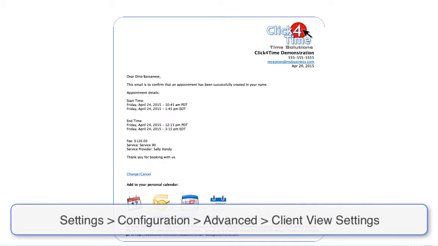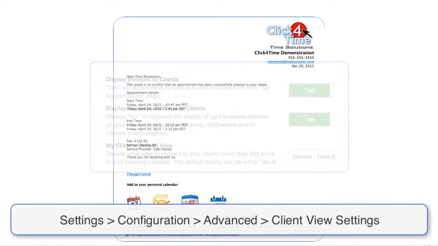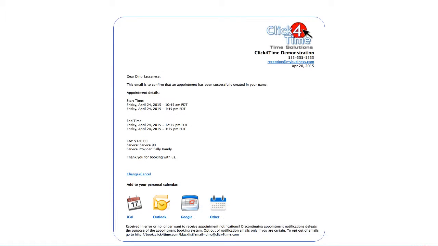This setting can be found in Settings, Configuration, Advanced, Client View Settings. Keep in mind, this setting also suppresses the address display in your client booking page, invoices, and to internet search engines. Now, below the appointment details is the Change Cancel link.